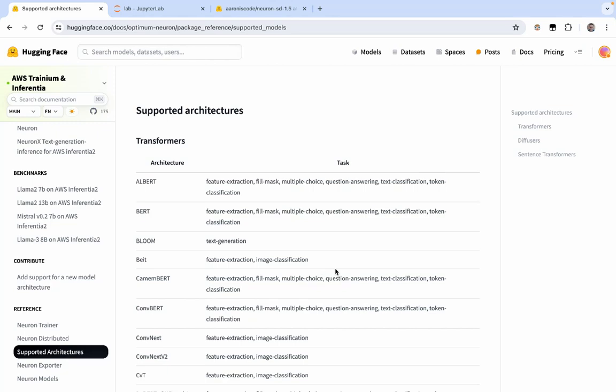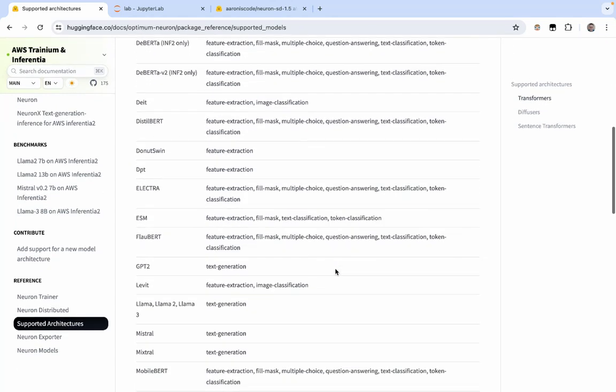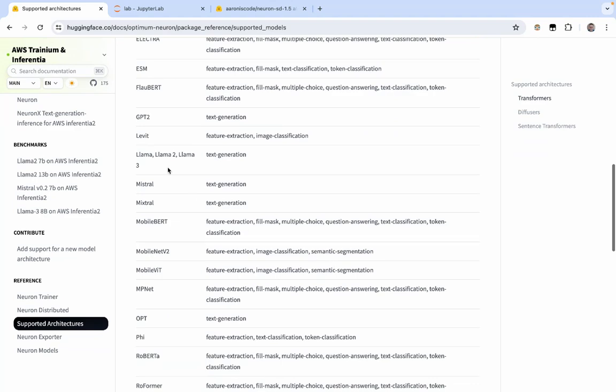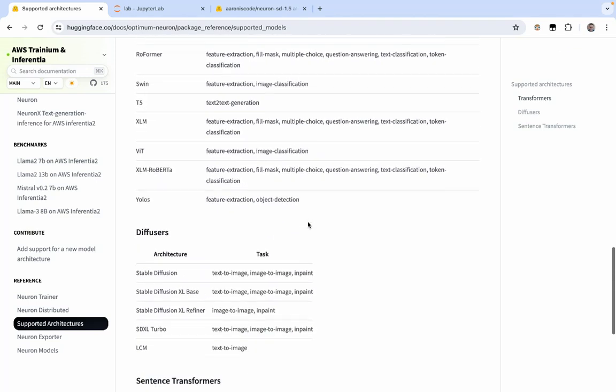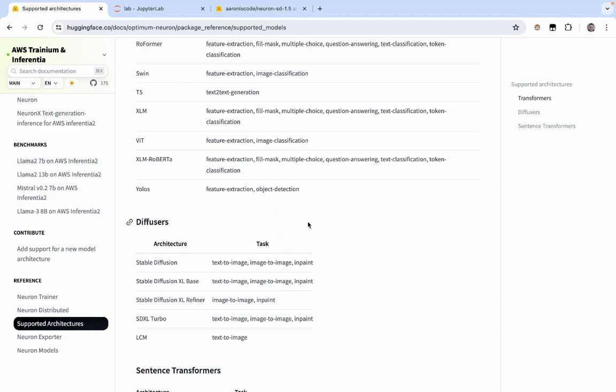Optimum Neuron supports many of the popular large language models, including Llama and Mistral. Highlighted those here. And if I scroll down further, you'll see support for diffuser-based models as well, including Stable Diffusion. So what does this mean? Customers using any of these Hugging Face models in the supported architecture list can get up and running on AWS Inferentia and Trainium quickly, and by only updating a few lines of Python code.